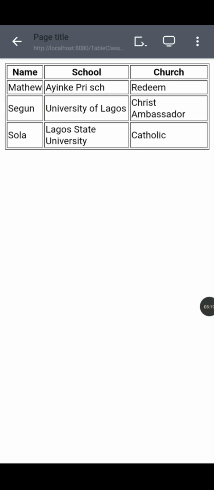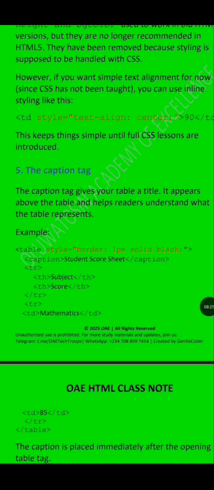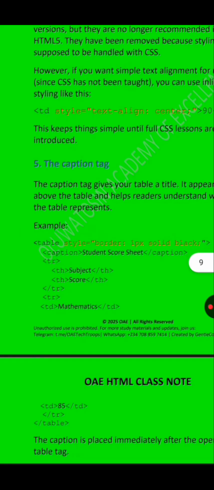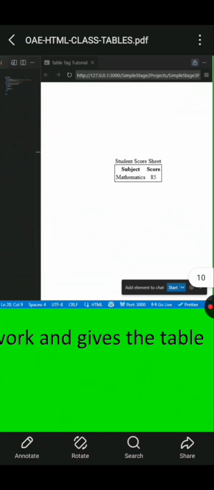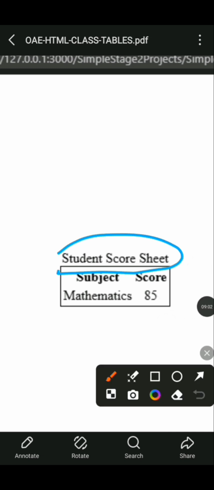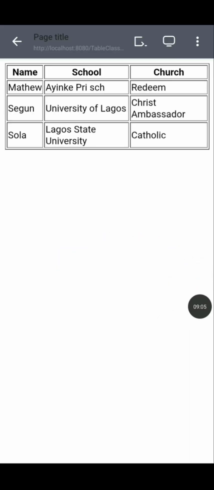So let's talk about column and some others. Now the caption tag. The caption tag allows you to add a caption or title to your table. It is placed right beneath the table tag and it provides a summary or title for the whole table. By default, the caption appears above the table. As you can see here, this is the caption.